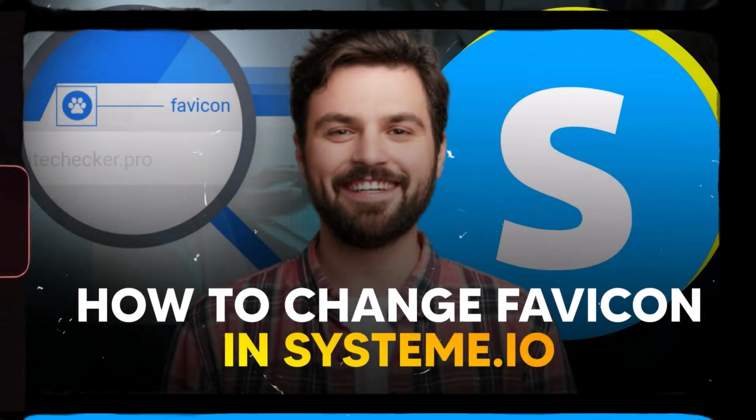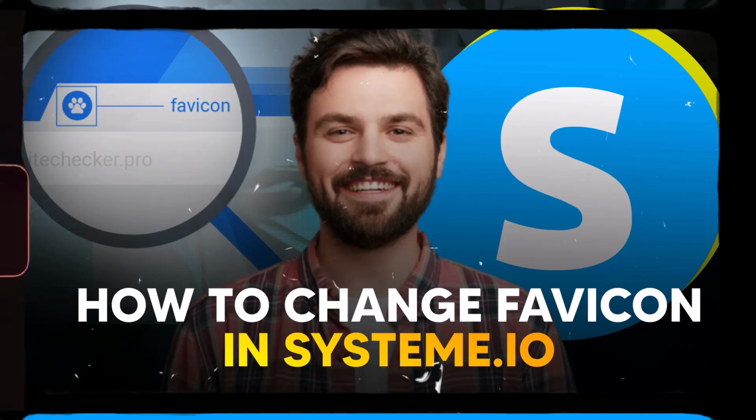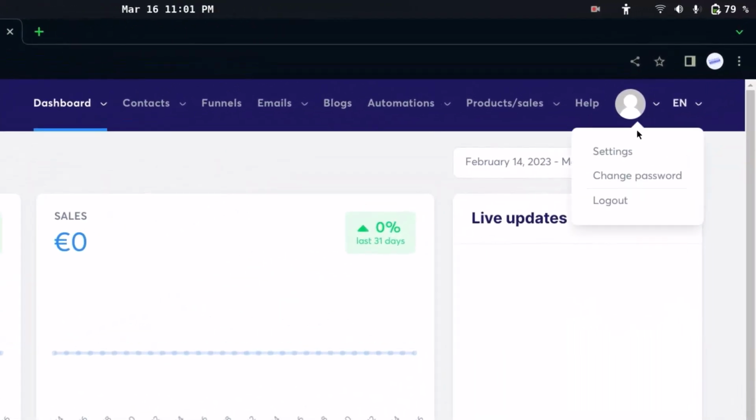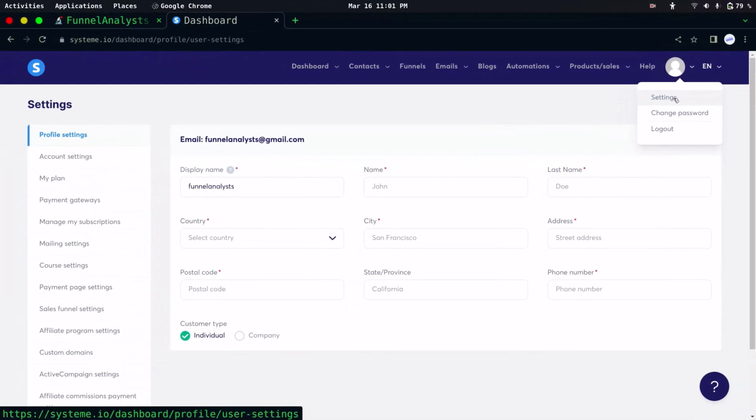In this video, I'm going to show you how to change Favicon in Systeme.io. So for changing Favicon, first of all, open your dashboard and then hover to your profile icon and then click on settings. Now you will get an interface that looks like this.